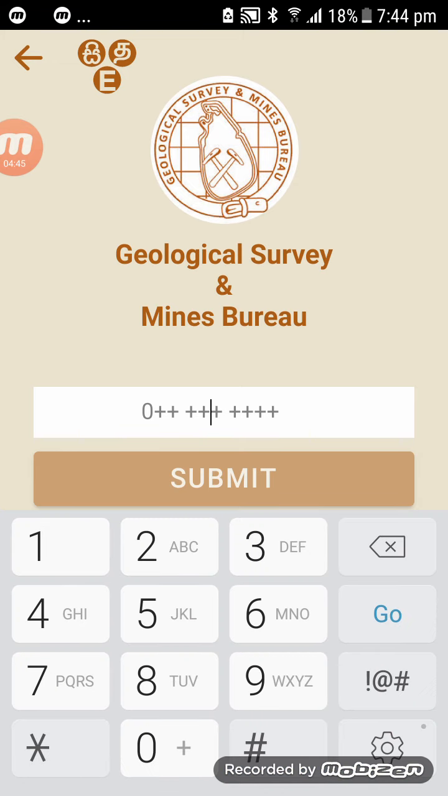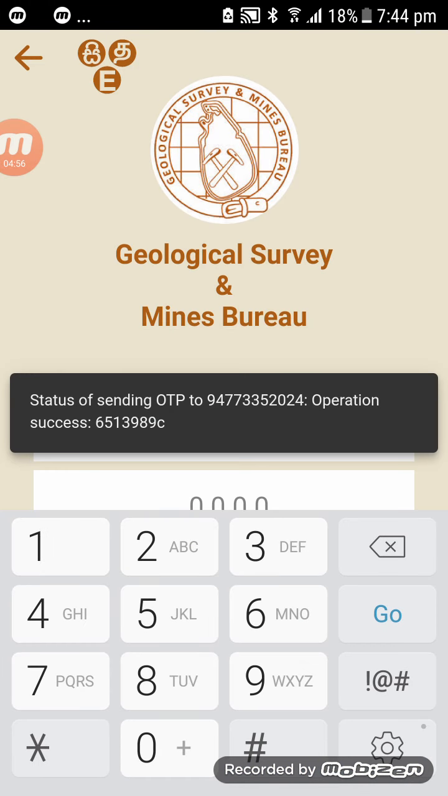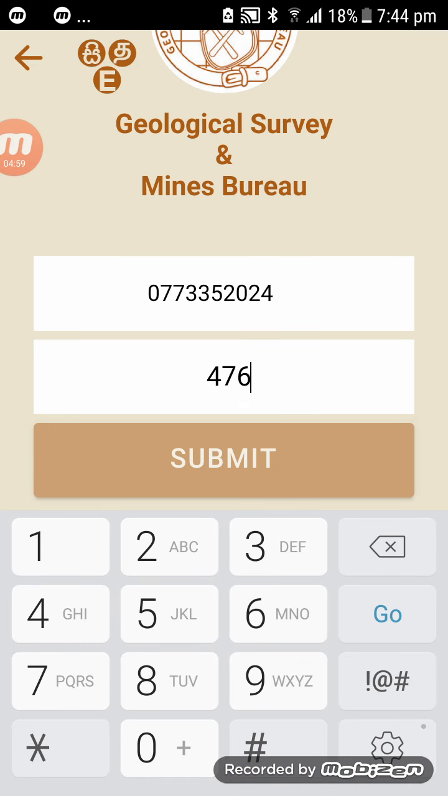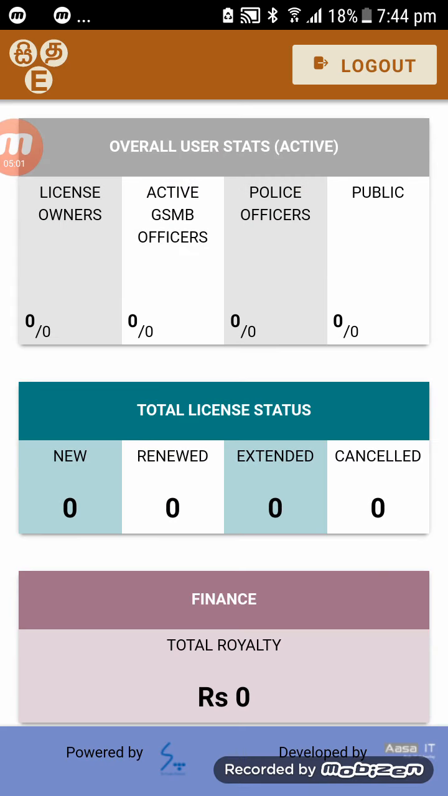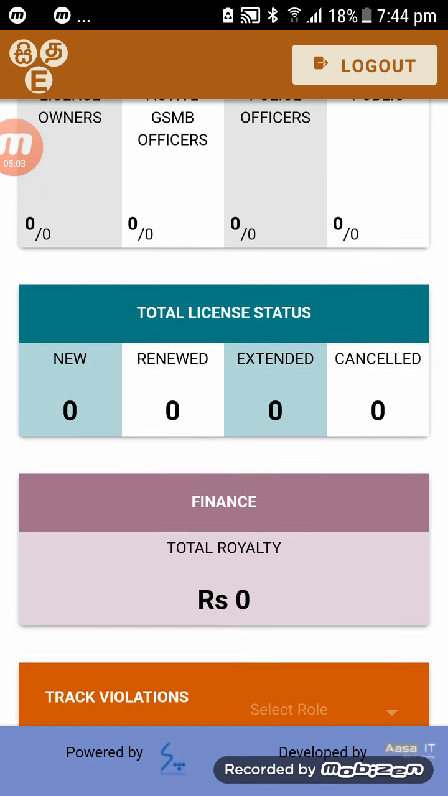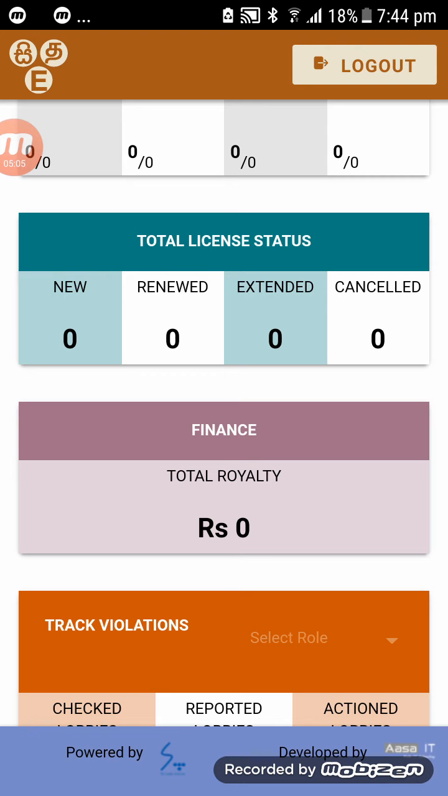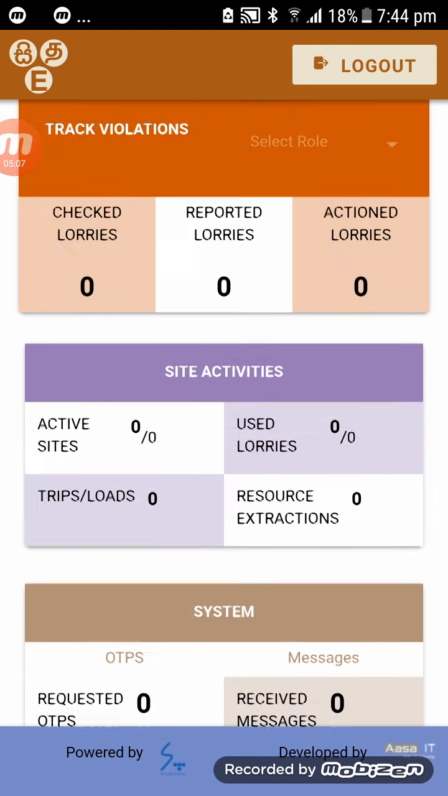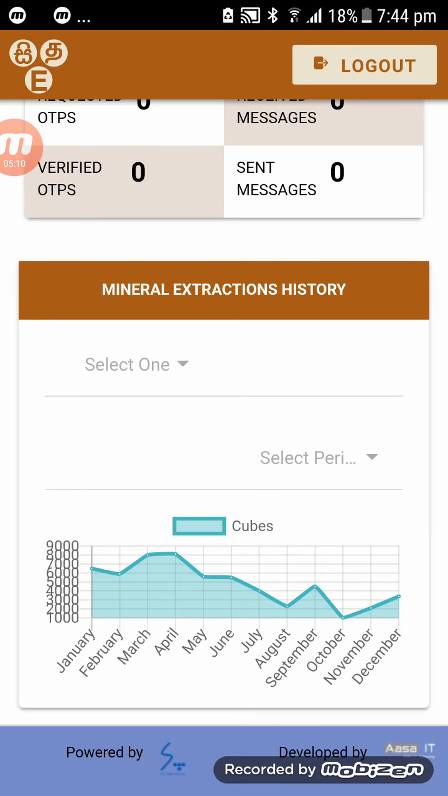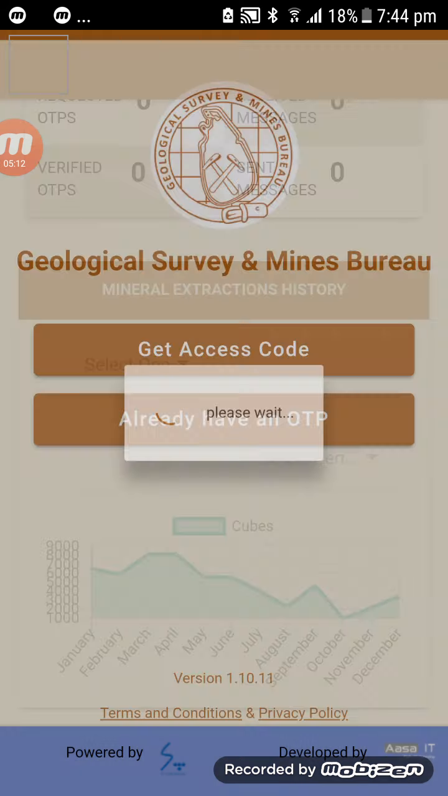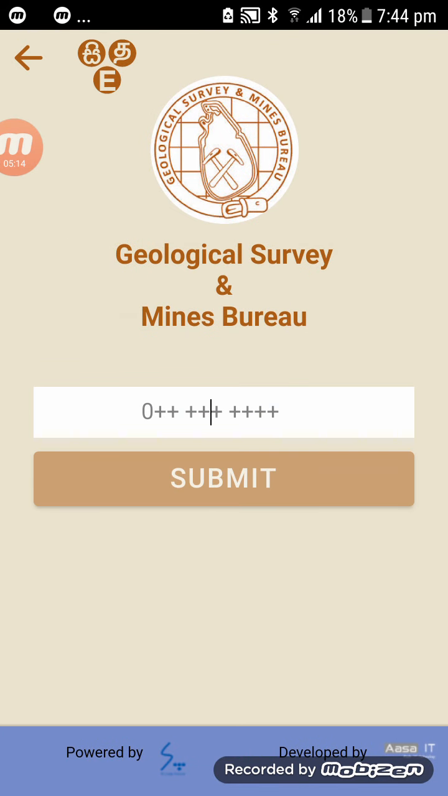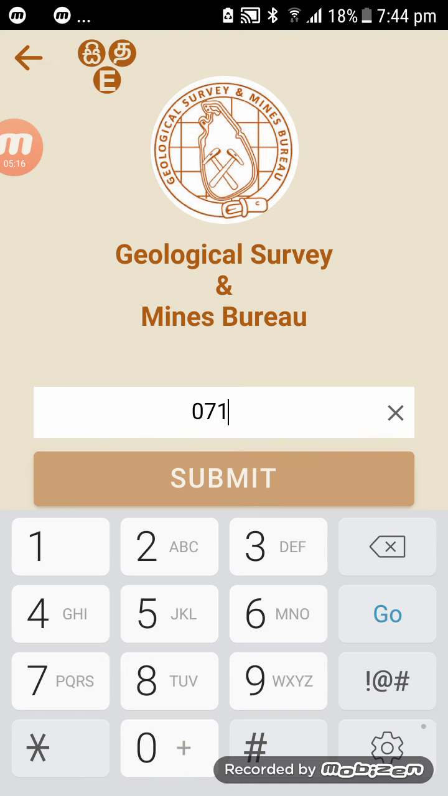Now let's log in as GSMB management. GSMB management will get a dashboard like this with overall statistics. Now let's log in as general public.